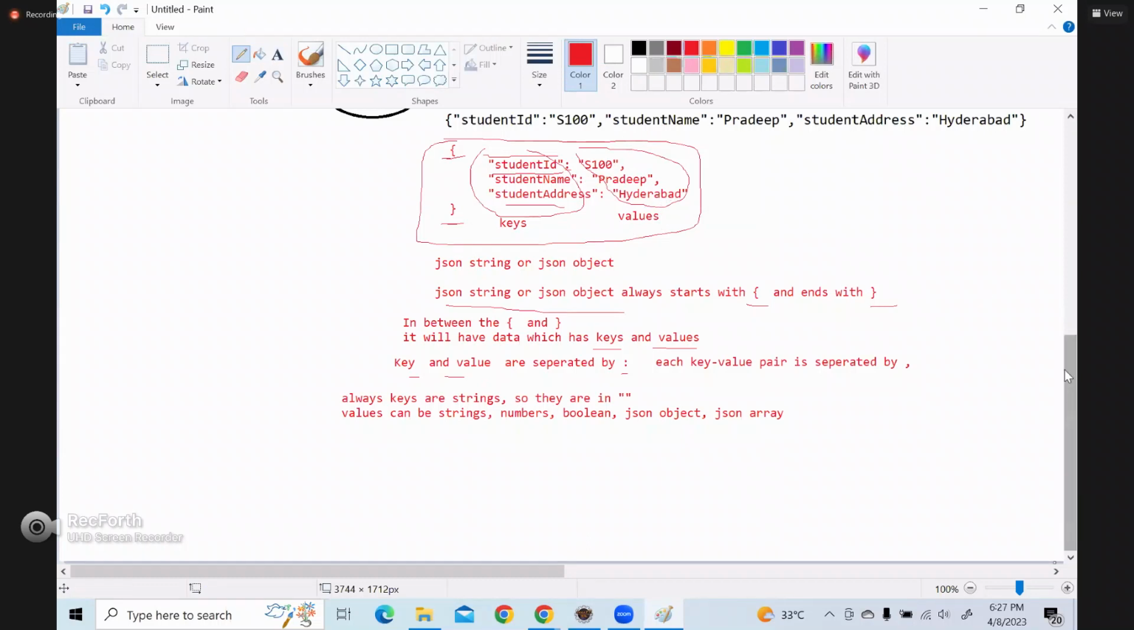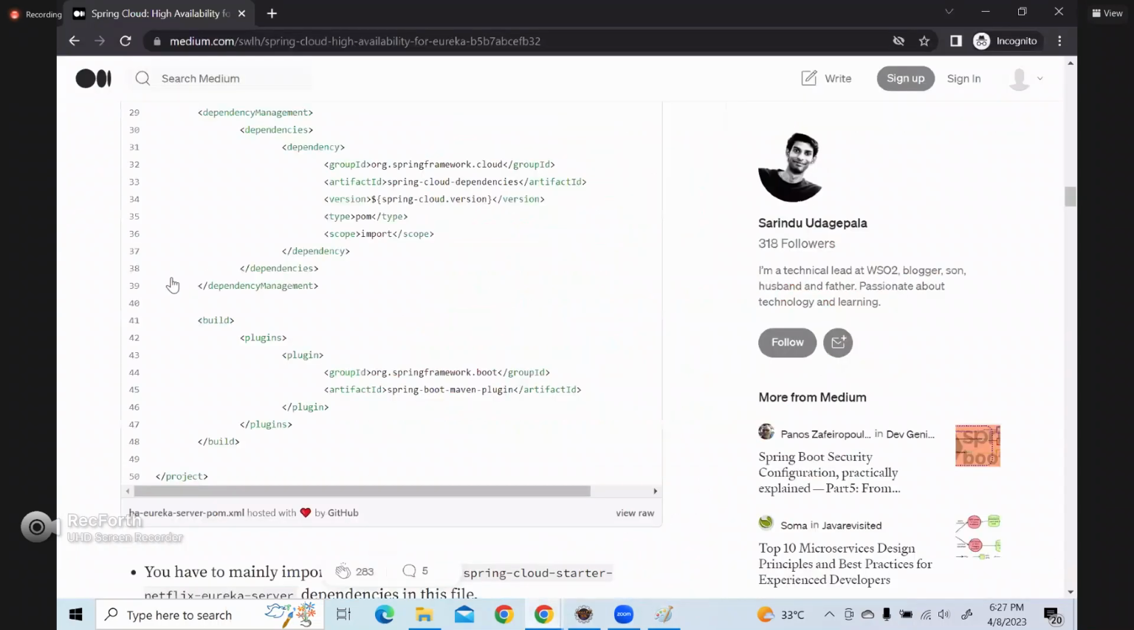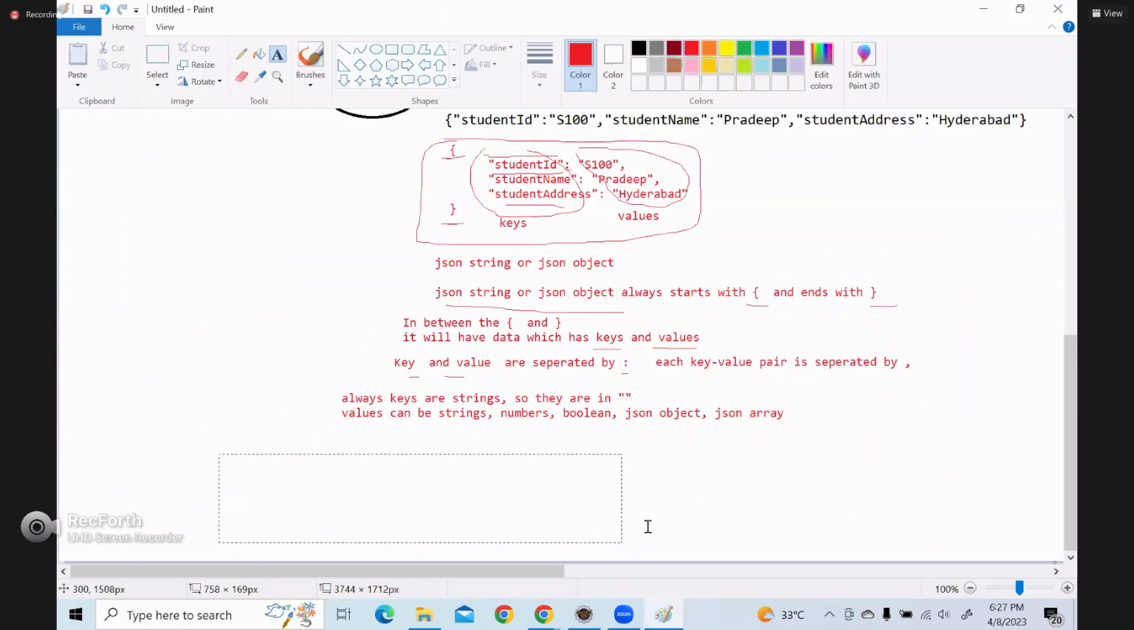Now, if you see here, this is one key. If I draw again here separately, this is the key, and for this key, this is the value. For the student ID key, the value is S100. For the student name key, Pradeep is the value. For the student address key, Hyderabad is the value.